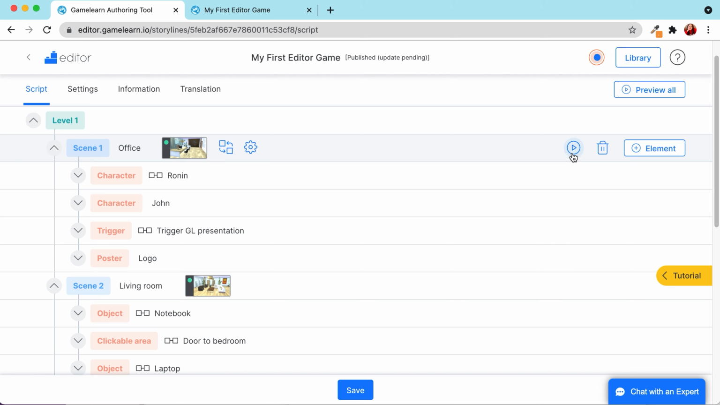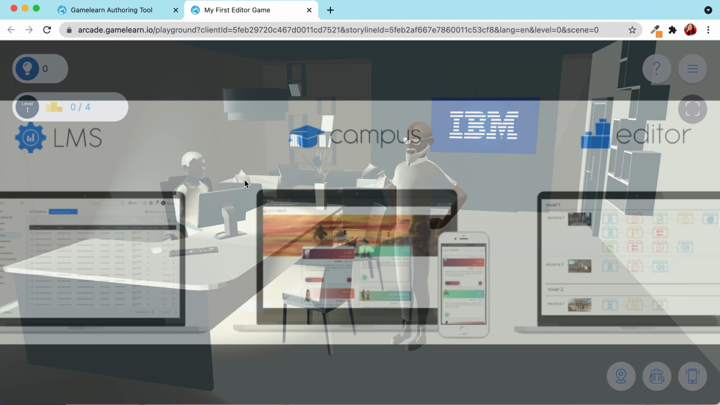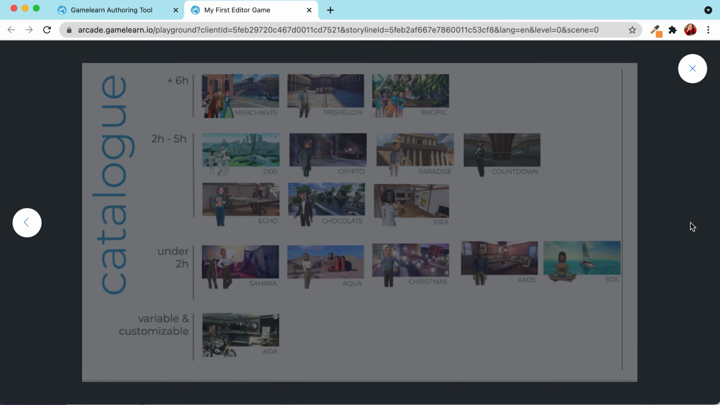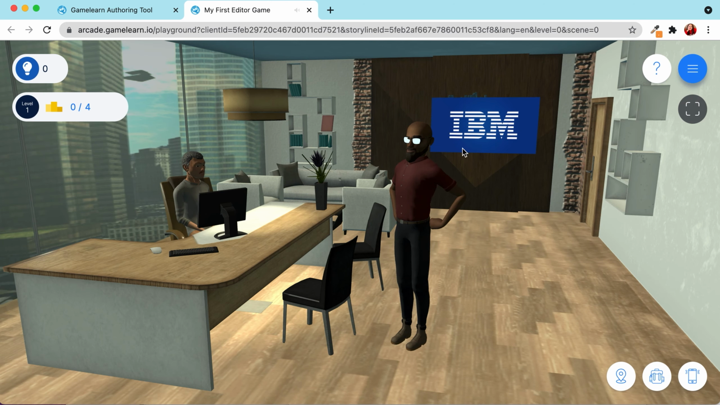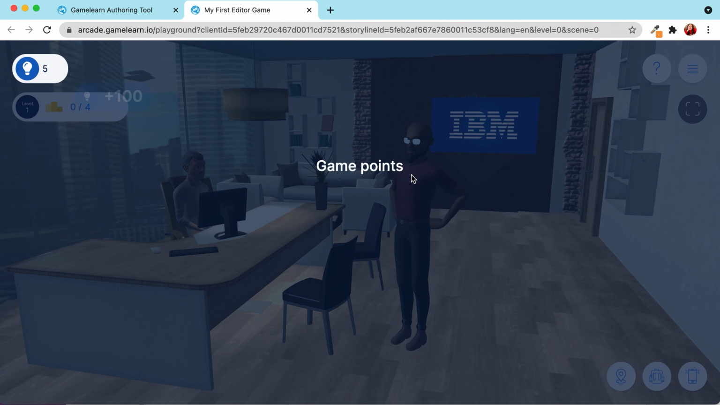I'm going to use this scene 1 as an example because the first way that we can give instructions to the player as to what to do is by simply having another character explain and give them a mission. So I'm going to click past this. I get my game points as before.